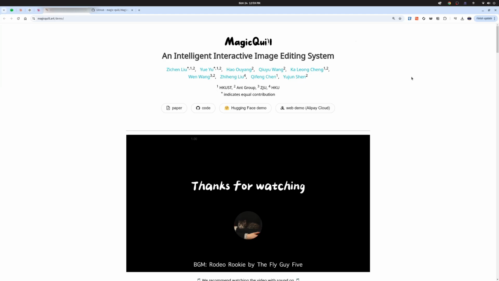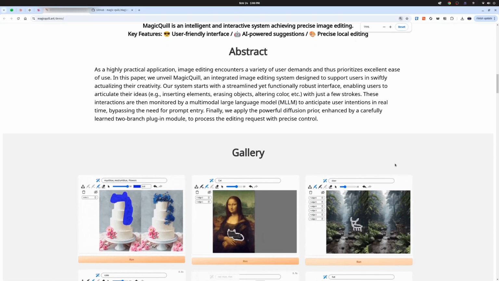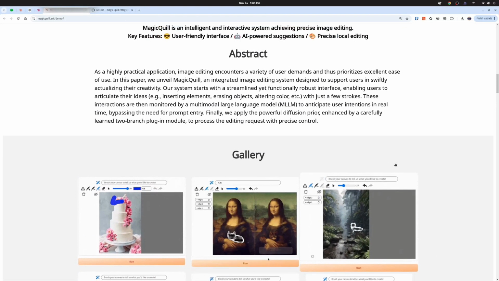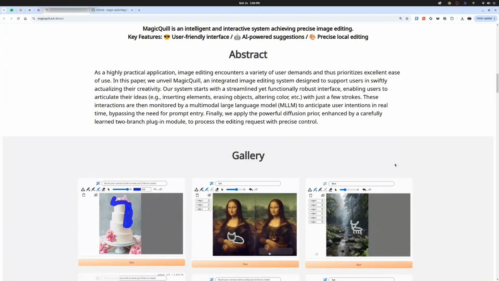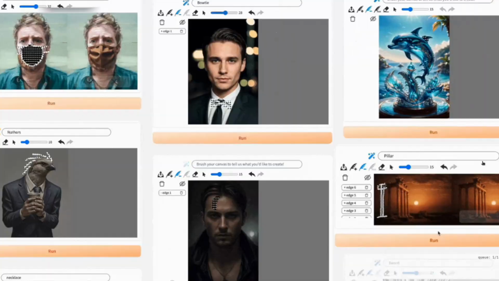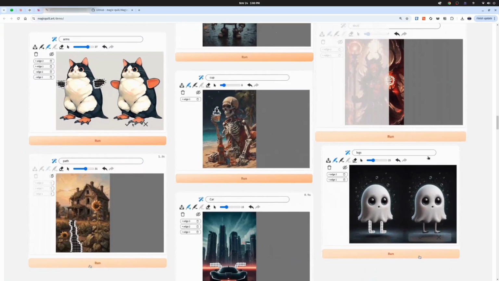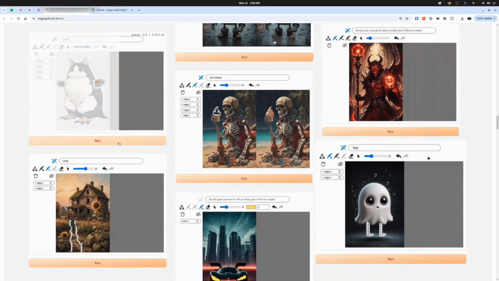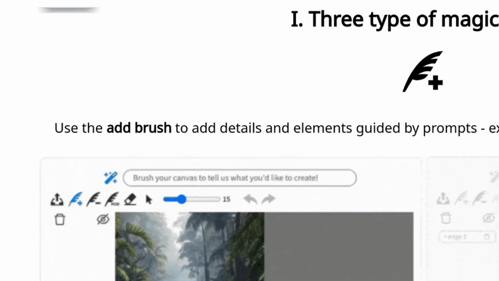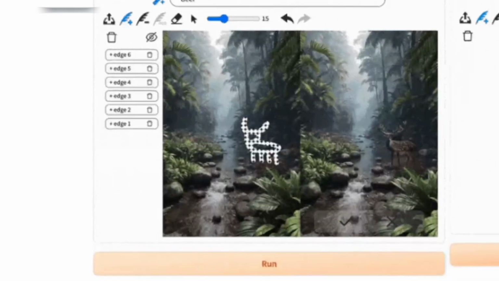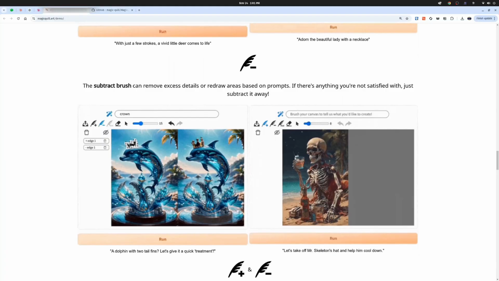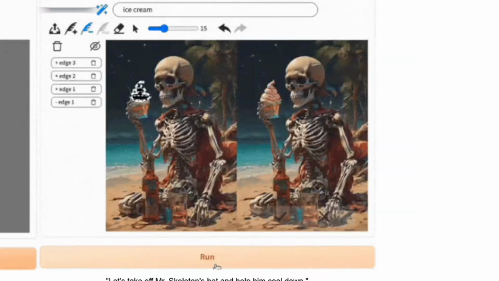With precise local editing capabilities, you can make fine-tuned edits to specific areas of your image, ensuring pixel-perfect results. The AI image editor provides 3 magical brushes: the Add brush for adding new elements, the Subtract brush for removing unwanted details, and the Color brush for precise coloring. Its intelligent system often guesses your intentions based on your initial strokes, saving you time and effort.